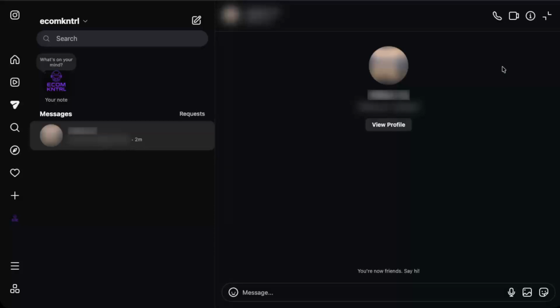Once you're in your messages, you'll see a list of conversations. These can be chats with individual people, group chats, or message requests. To enable and use the voice call feature, you need to open the specific chat where you want to make the call. So scroll through your list and tap on the contact or conversation you want to call.